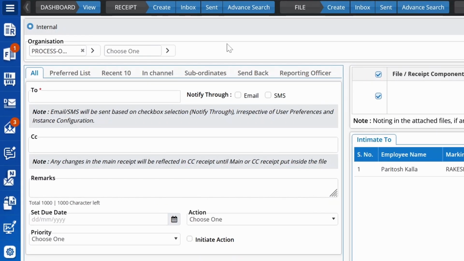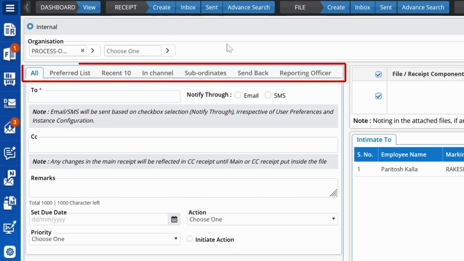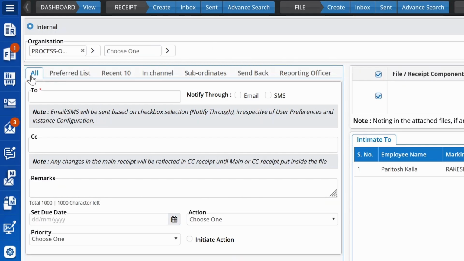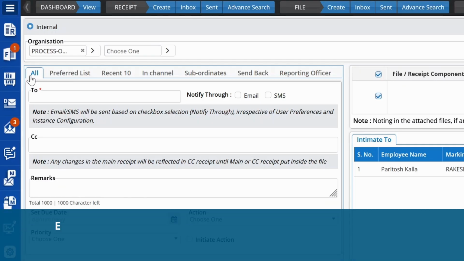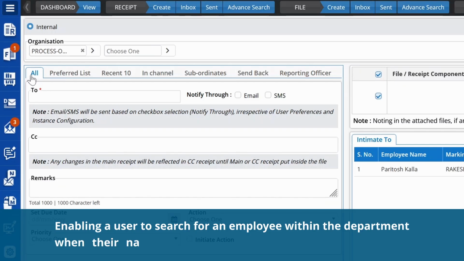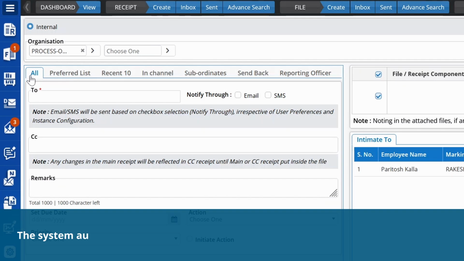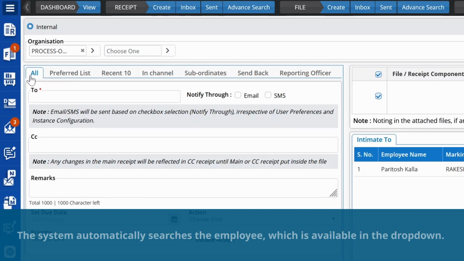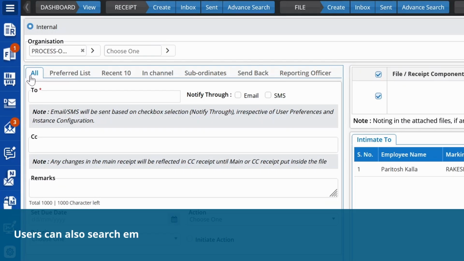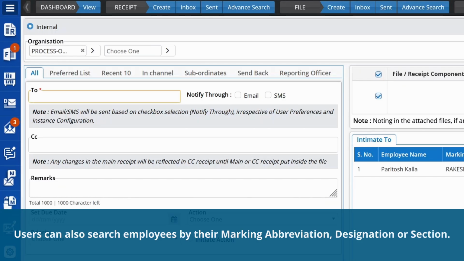Here, let us understand the various options on the bar, with the help of which the recipient can be quickly populated in the two fields. First is All. This is selected by default, enabling a user to search for an employee within the department when their name is entered in either the To or CC field. The system automatically searches the employee, which is available in the drop-down. Users can also search employees by their marking abbreviation, designation, or section.